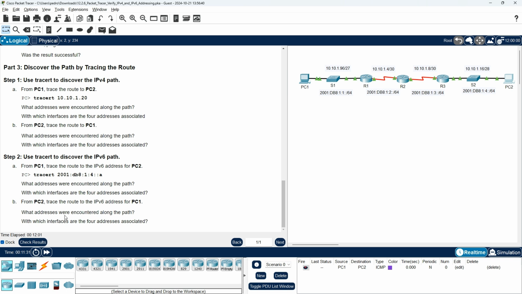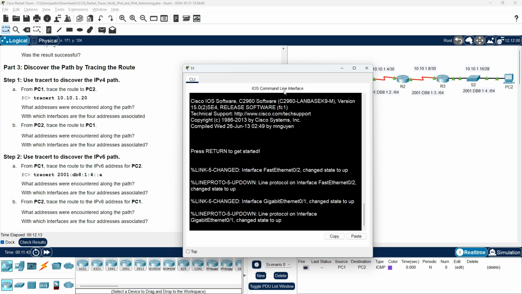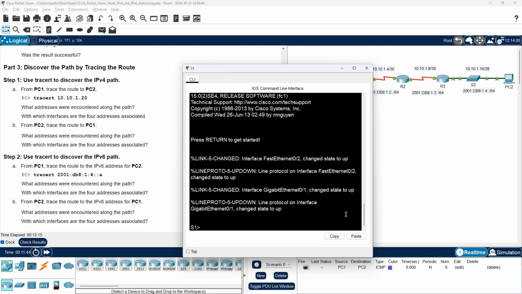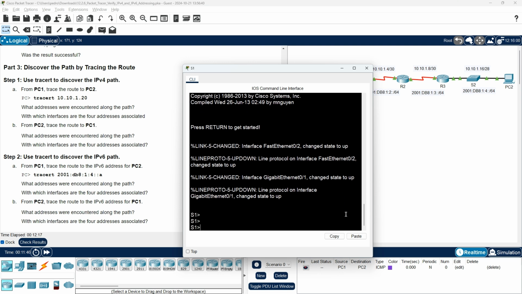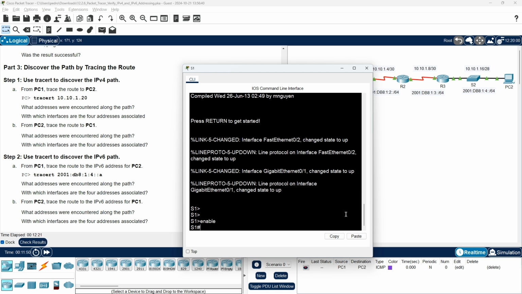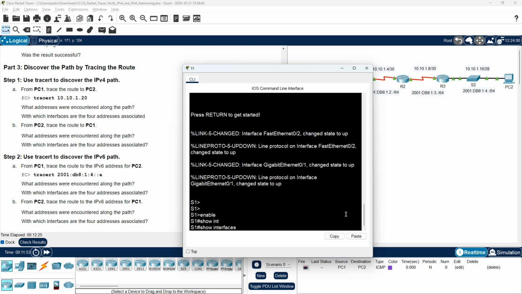So what addresses do we encounter along the path? With which interface are the four addresses associated? Okay, for this I need to enter, in the CLI of every device, in this case, enable and show interfaces.